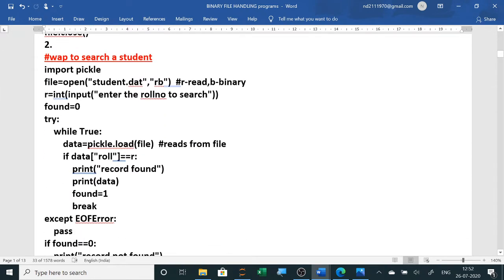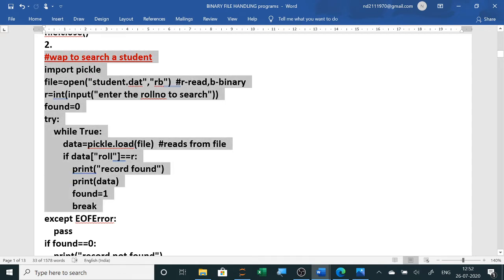Now normally in the board exam, these questions are asked: search and display. So what we have to do is import pickle, open the file in read mode, and then ask which record to search. Then inside the try block, we will use while True, load the file one by one, read each record, and then search.